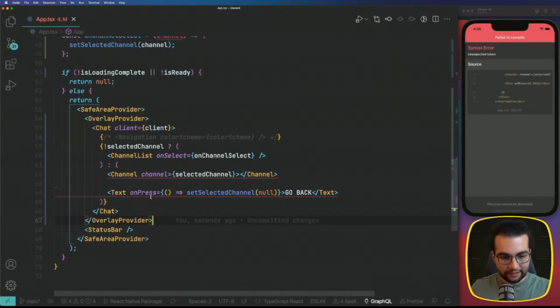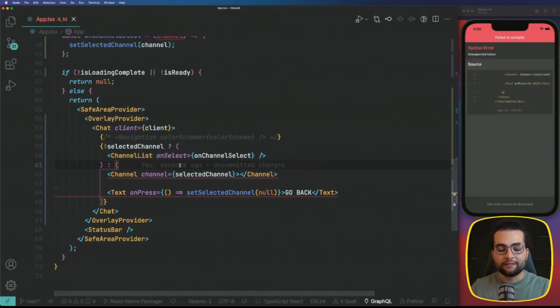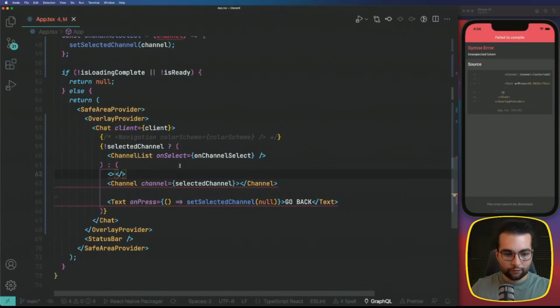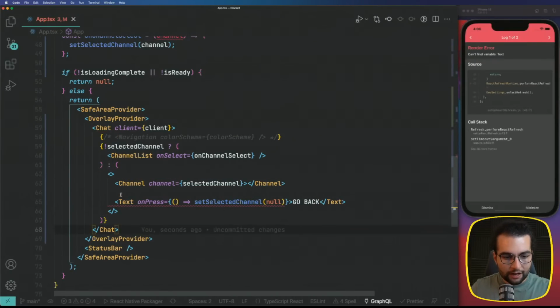Now I see some red warnings because we need to wrap these two components into a single parent component in order for this to work. So I'm going to use an empty component, which is called a fragment, to put them together here.